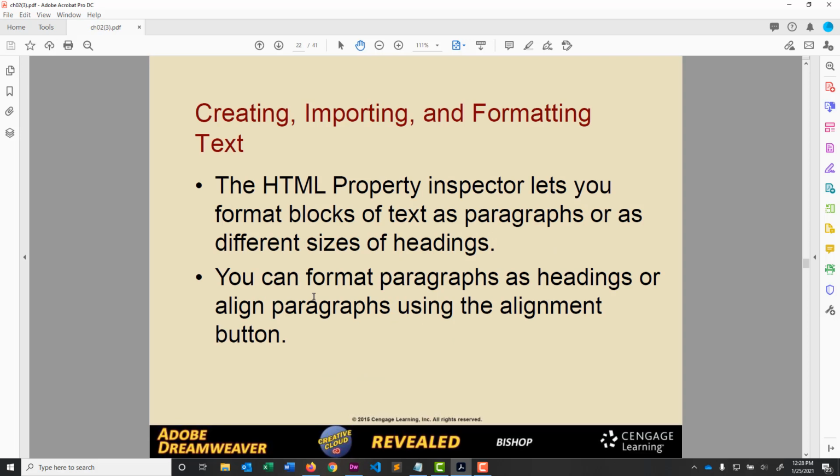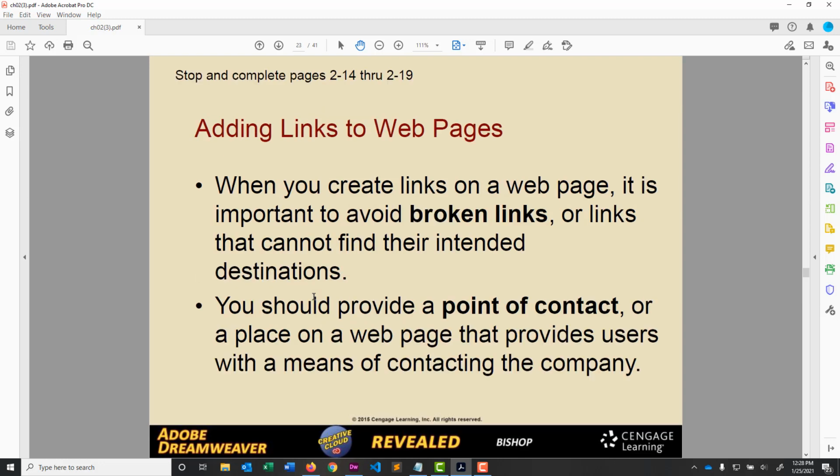The HTML Properties Inspector is going to allow you to change the structure of your page. So if you needed to go from a paragraph to a heading, it'll allow you to do that as well. It'll also allow you to apply classes that you've created in your CSS Designer panel. Okay, so let's look at pages 14 through 19.